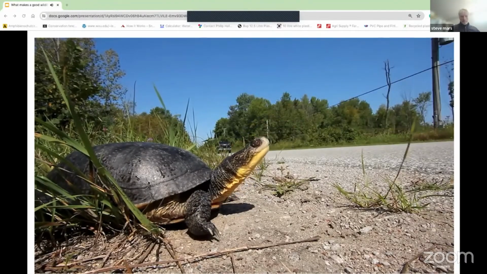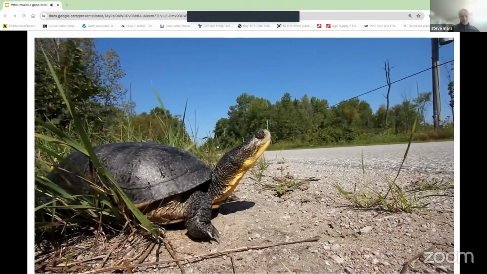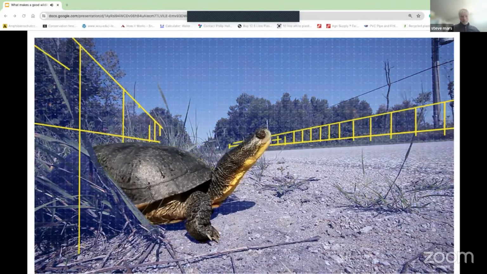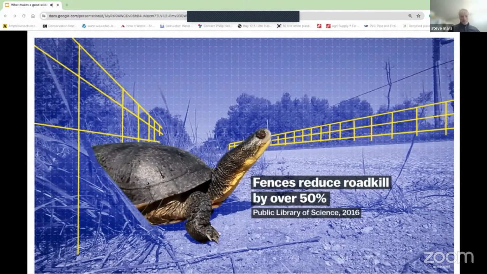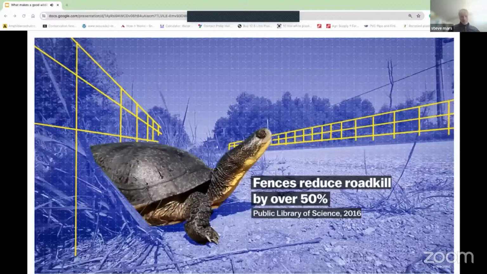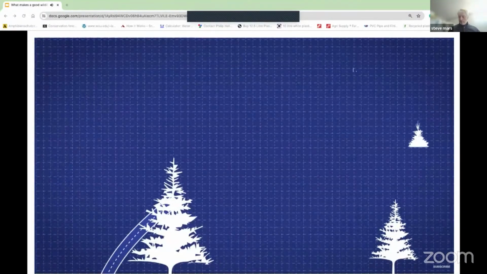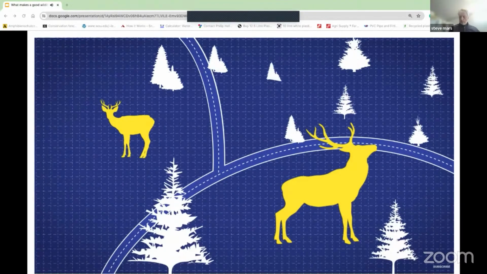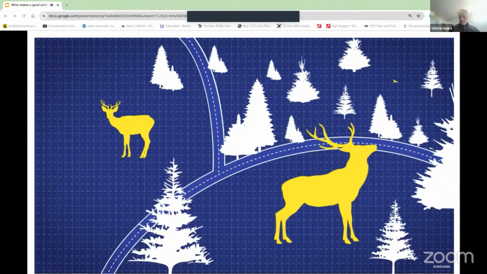In some places, highway planners have solved the problem by building fences to keep animals off the road, a relatively cheap solution that has been proven to reduce roadkill by over 50%. But although fencing reduces roadkill, it neglects a wider problem. Besides the risk of collision, roads harm animals by dividing wildlife populations and limiting their ability to find mates, food, and other necessities of life.